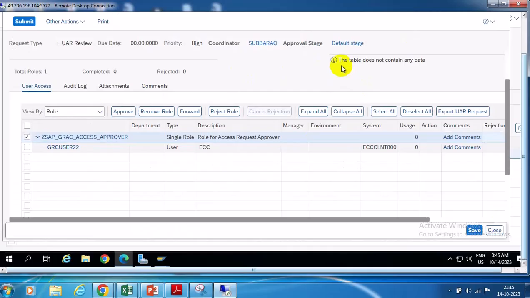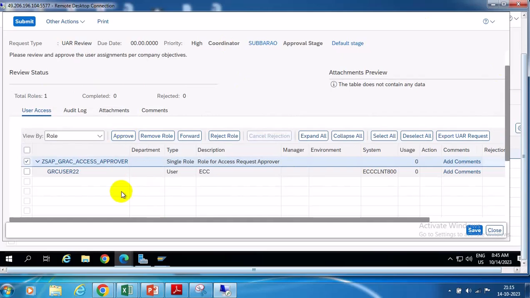Now, here what we will do, we have approve, remove, forward, and reject. If you approve, it won't change any status. If you approve the request, nothing else happens. Just the request got approved. It won't change any of the user details. If you remove, the role gets removed from the user account.